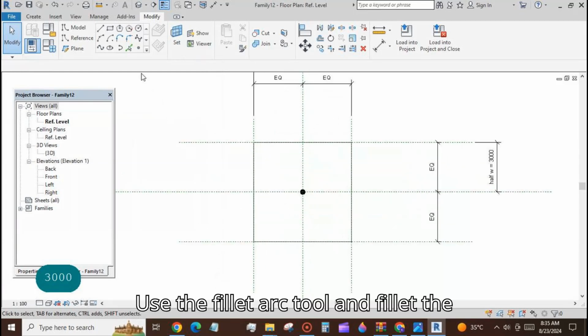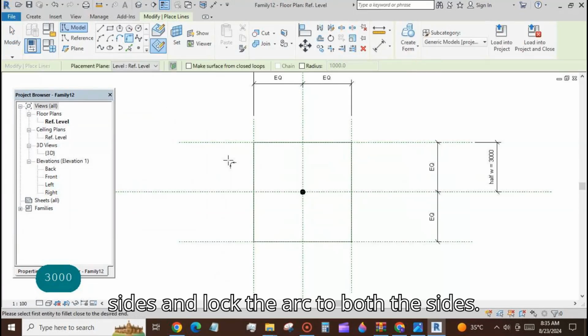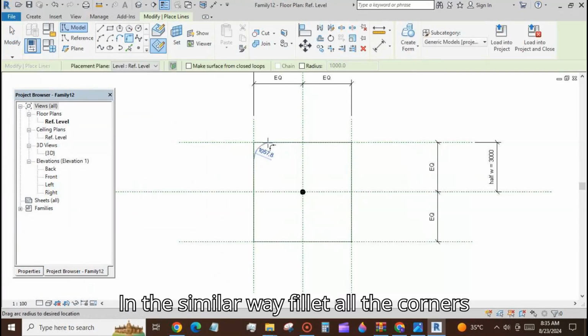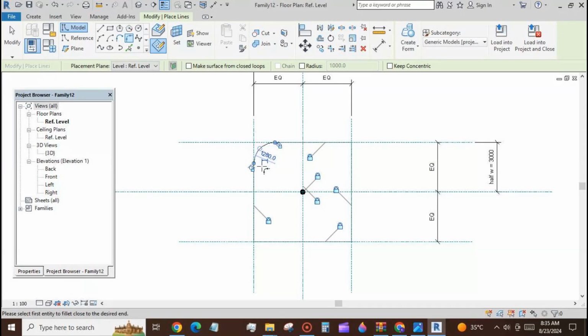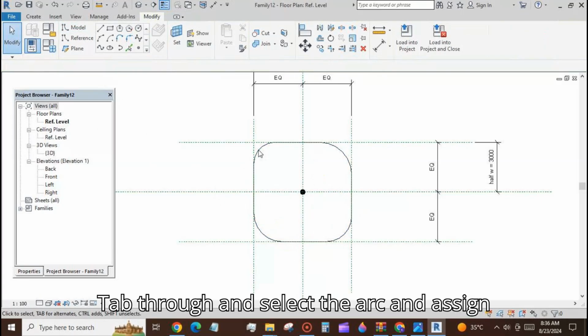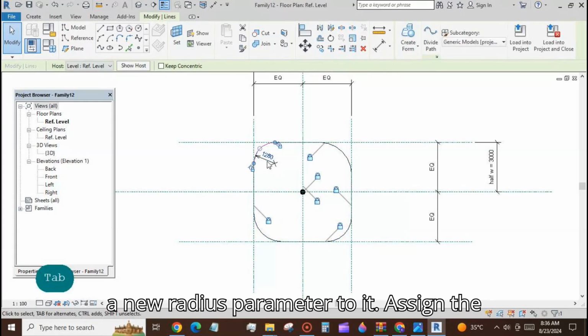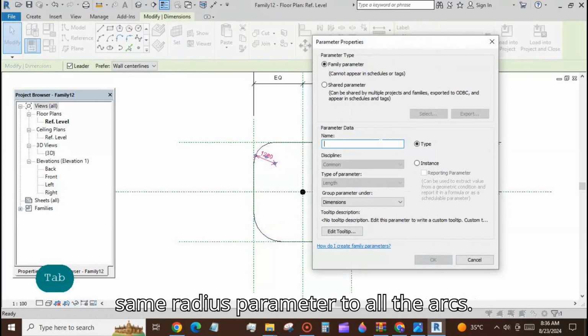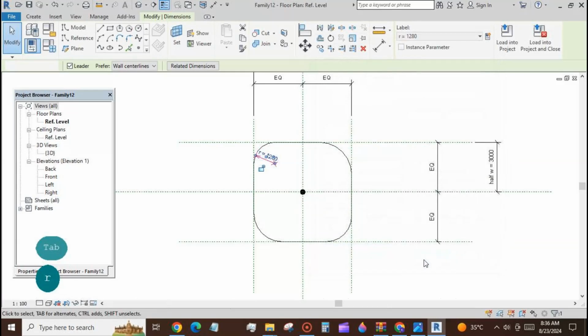Use the fillet arc tool and fillet the sides and lock the arc to both the sides. In the similar way, fillet all the corners and lock to the sides. Tab through and select the arc and assign a new radius parameter to it. Assign the same radius parameter to all the arcs.